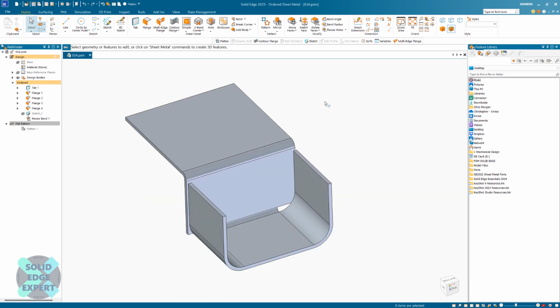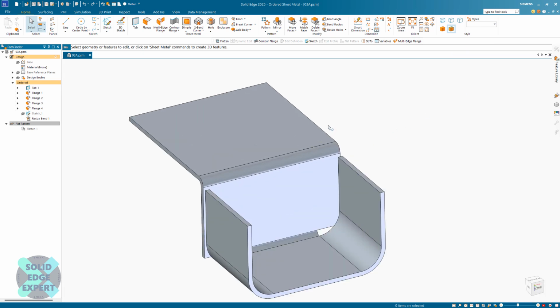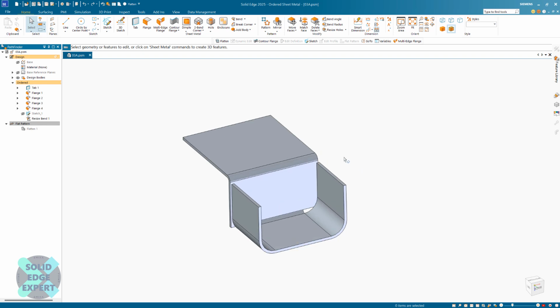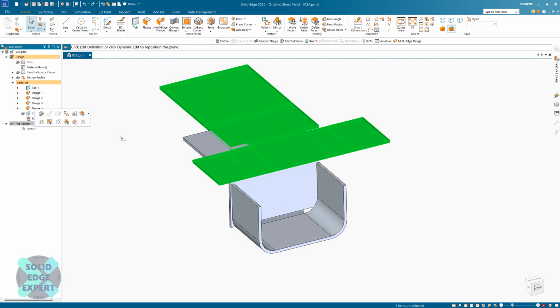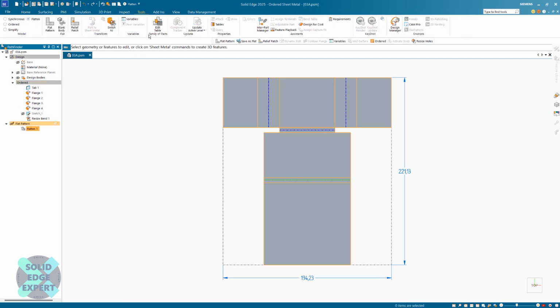In this video we're going to look at SOLIDS 2025 and how we can adjust our blank sizes. So here we've got a part. I'm just going to delete the flat pattern just so we can see it fully. I'm going to go to Tools and Flatten. I find it useful to have flatten at the top here, it just makes that quicker. And here we've got our value, 194.23.